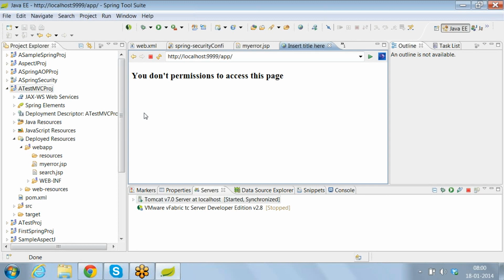Next, how do we handle this logout? Let's say as of now the user is logged in, the session is still up. How can I actually log out? If the user wants to log out, how can we do that? So we can also handle the logout.